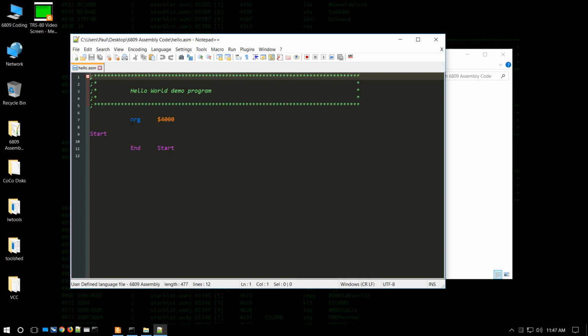So 4000 is actually a fairly decent place to start. It's a fairly safe place to start. It's actually right in the middle of our memory map and address space, and it is just above our 8 pages of graphics memory. You can go a little bit lower and still work with graphics, but 4000 is right at the upper top of our 16K going into our 32K memory space.